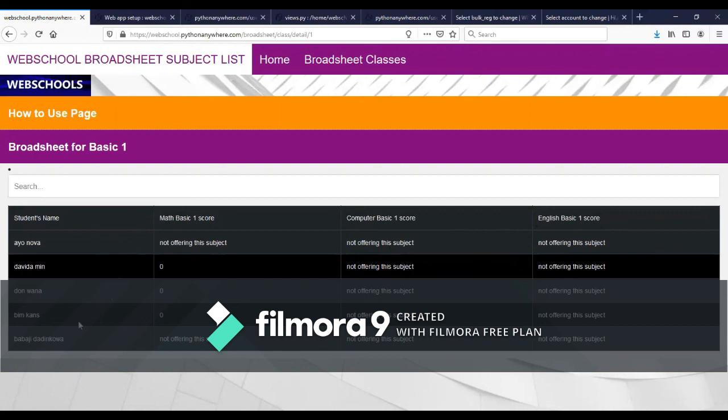So these three were registered for Math Basic 1 upon being created. The reason why they were registered is because the subject had been created when they were bulk registered. As I told you before, when you bulk register students into the system, the system actually creates the registration for those particular students. So it has registered them for Math Basic 1 because Math Basic 1 had been created at the time when they were bulk registered. But these other subjects were not. So that's why you're seeing not offering, because the students were not registered for these subjects, because they were created after the students were bulk uploaded. And that's the difference there.